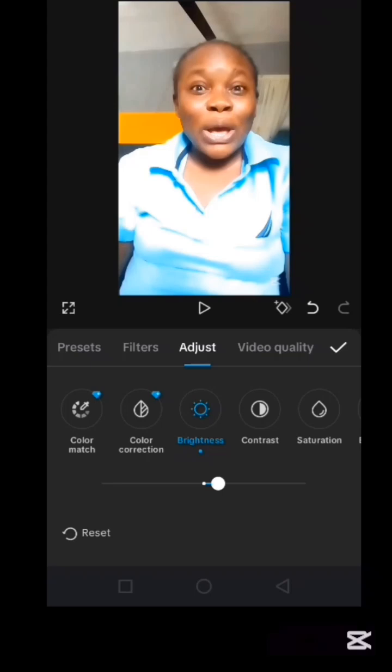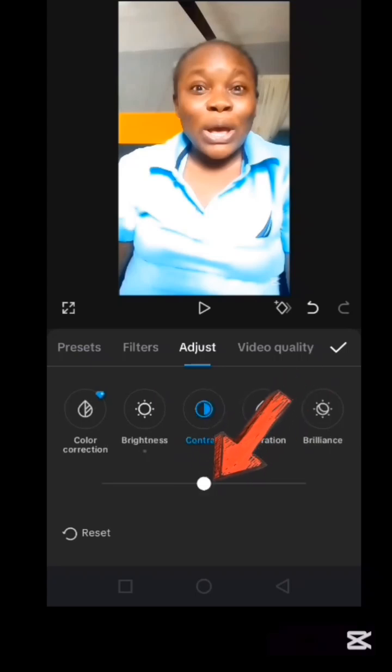The next I'm going to make use of is the contrast tool. The contrast tool separates the light and darkness area of your video. I can reduce mine to 14. See, I've reduced mine to 14.